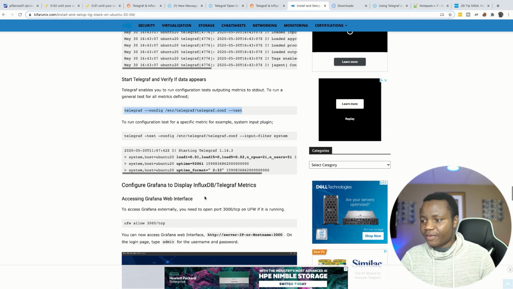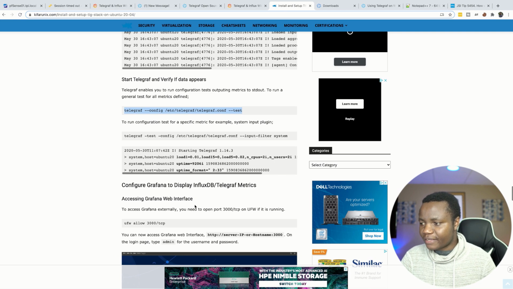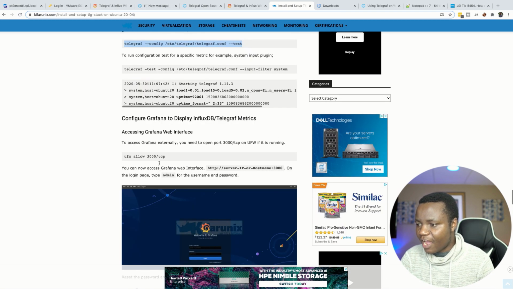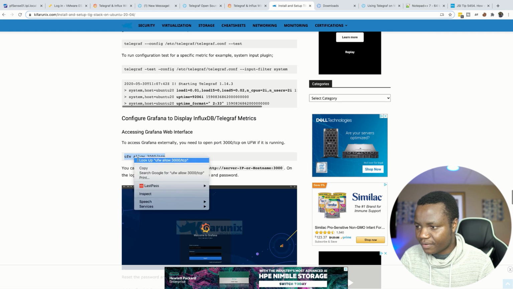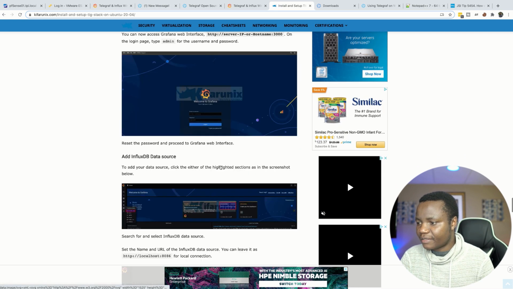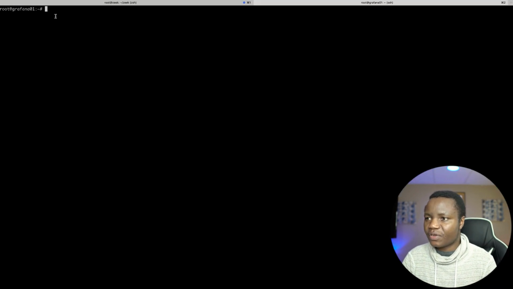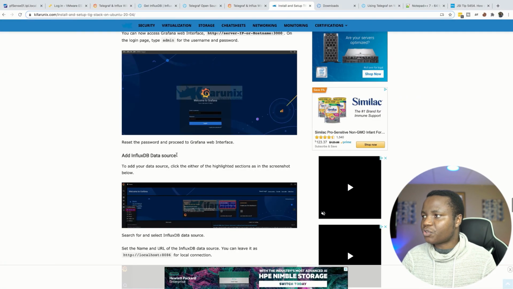So right here, at this moment, you can go ahead and allow your port 3000 and add the data source. So let's allow port 3000, because that's where we'll listen for Grafana. And then let's go to our Grafana.